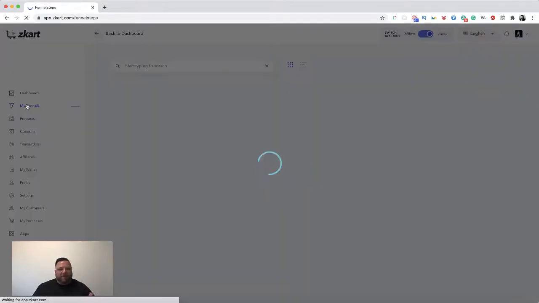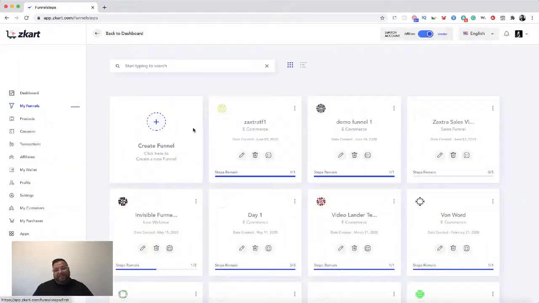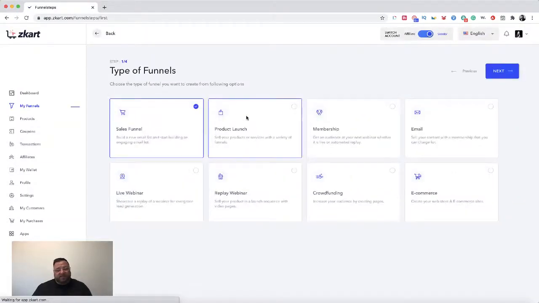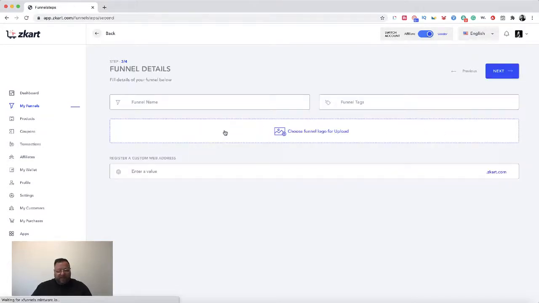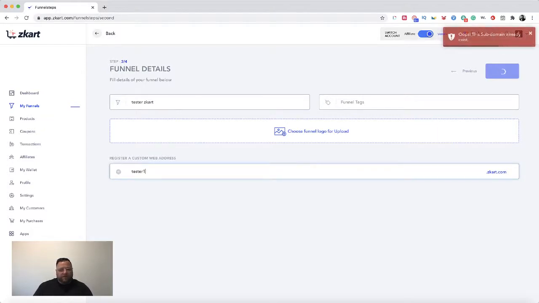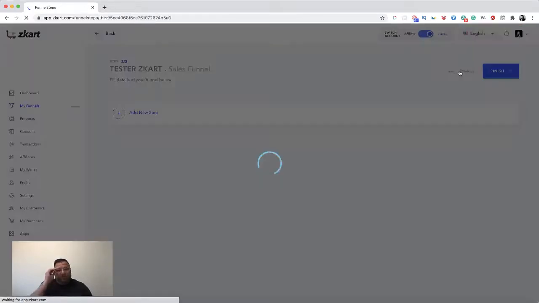So if I go to my funnels, first things first, I can create a test funnel. I'm just going to say test funnel. In here, let's say e-commerce, whatever, hit next. And I can go in here and say tester ZKart, and then put down here tester 1, Matt tester 1. There we go. And hit next. And so now I've built this funnel.